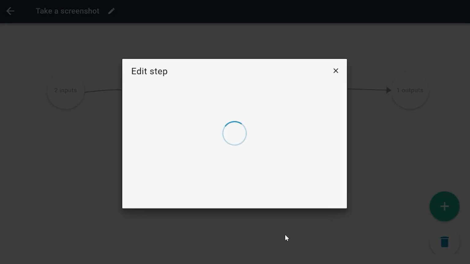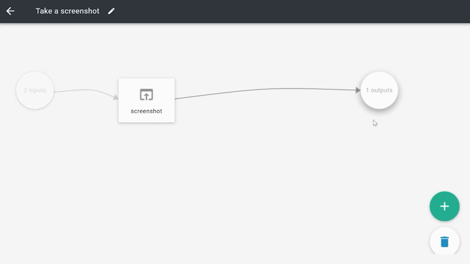And I create an output with the screenshot URL.